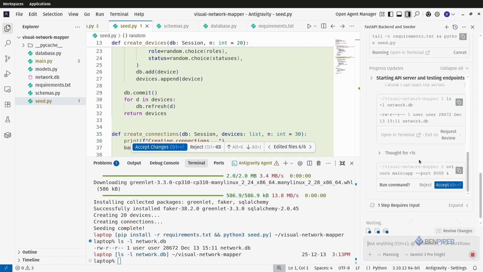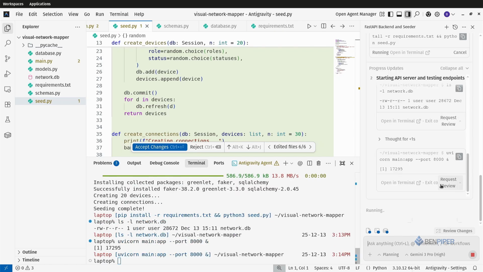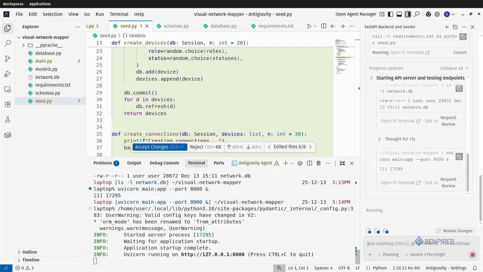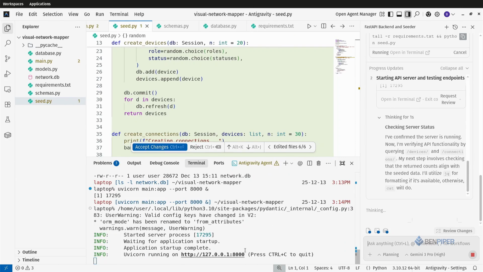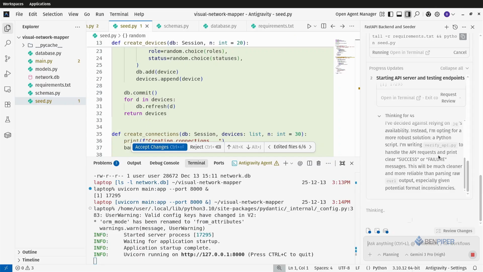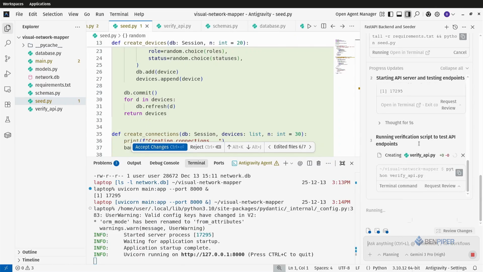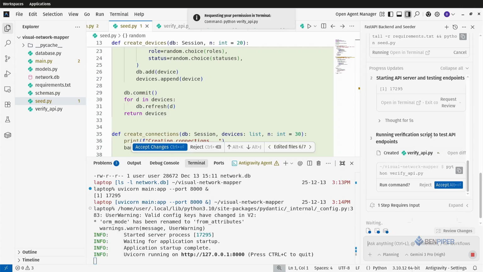Now it wants to run Uvicorn. We're going to run it on port 8000. So yes, I do want to run it. All right, so there's my Uvicorn. Uvicorn's running on my loopback address, port 8000. And now it's talking to itself, saying some things about using jq. Running a verification script to test API endpoints.